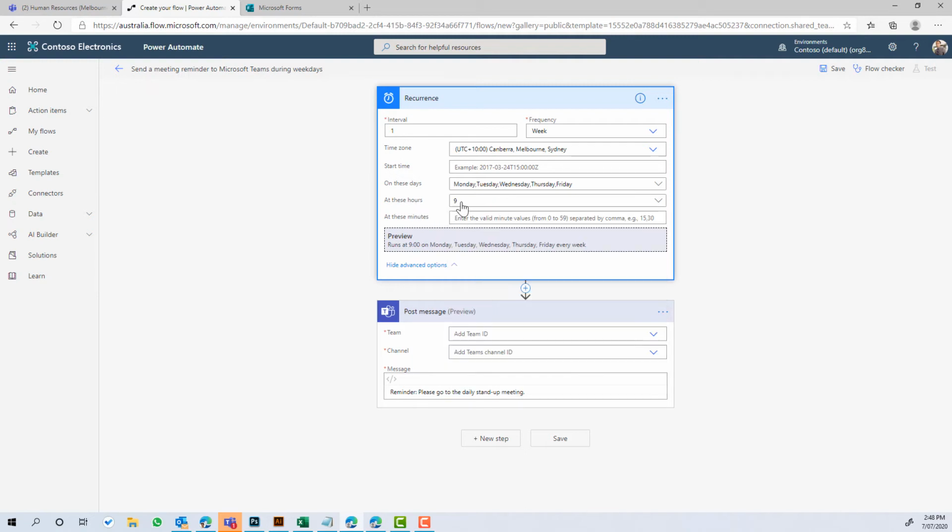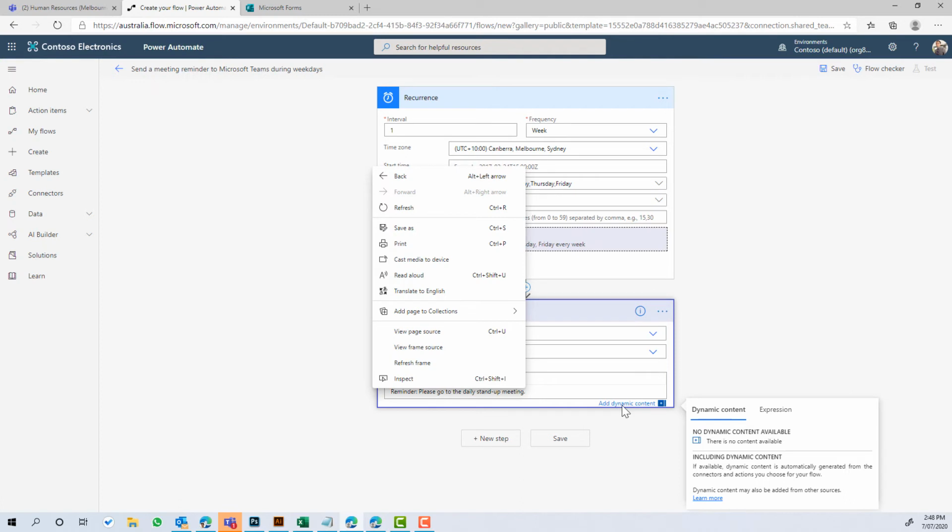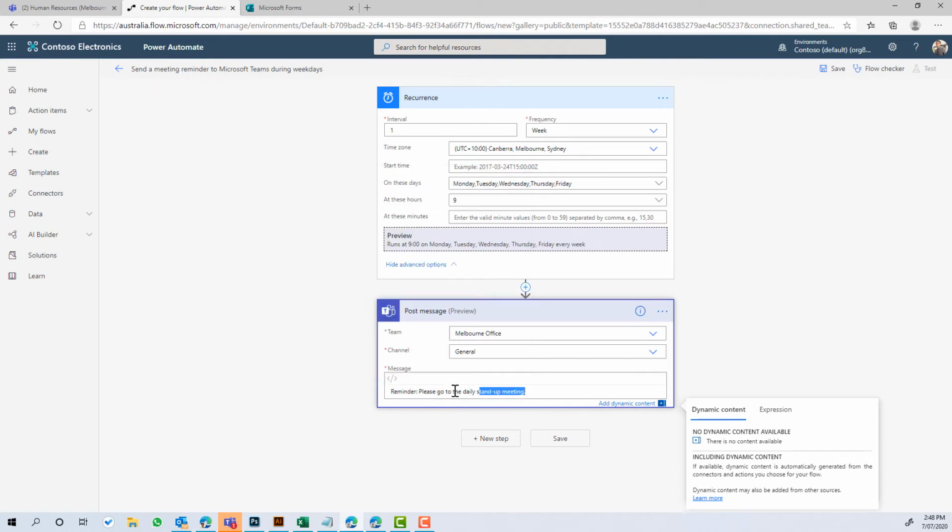Okay, so we can see here that it's now going to run at 9 on Monday, Tuesday, Wednesday, Thursday, and Friday of every week. Now, I want to post this to a specific team. So I want to post this to, let's just say the Melbourne office. And I'm going to post that into the general channel. All right, so every morning, 9 o'clock, it's going to post a message to that particular channel, and we are going to now set the message.